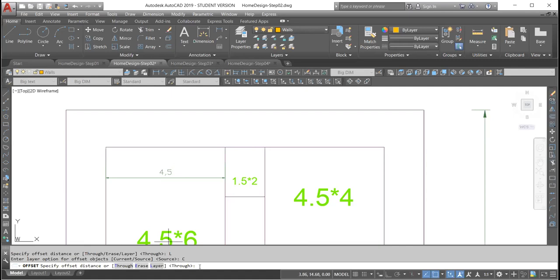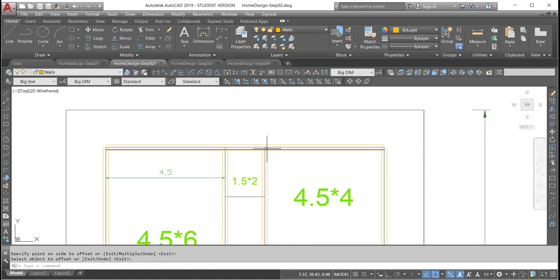Now it asks me about offset distance, which is 10 centimeters, 0.1. Now I click on this line. I create another one using offset. Again, I click here. I draw another element. I click on this line, create a line here, another line here, also for this line. So I create walls using offset, enter. I create walls in a new layer, I call it walls.